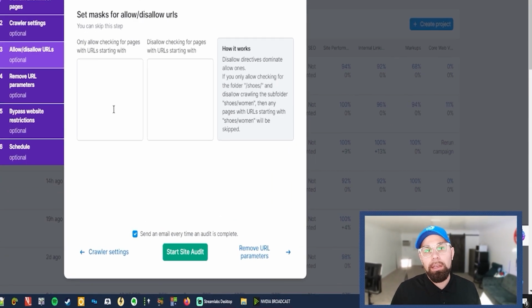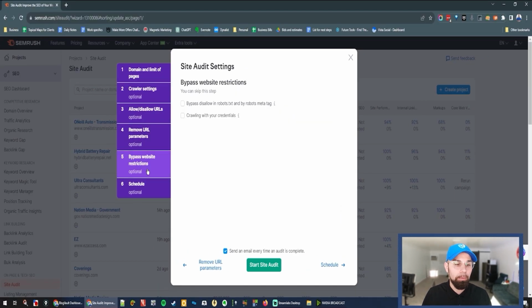So in here, if there's any URLs that you don't want SEMrush to look at, you can put them in here, but I've specified all that in my robots text. You can also do that in the remove URL parameters. And so right here, as you can see, you can bypass your robots text, but I would not suggest doing that because Google's not going to look at anything that's outside of your robots text.